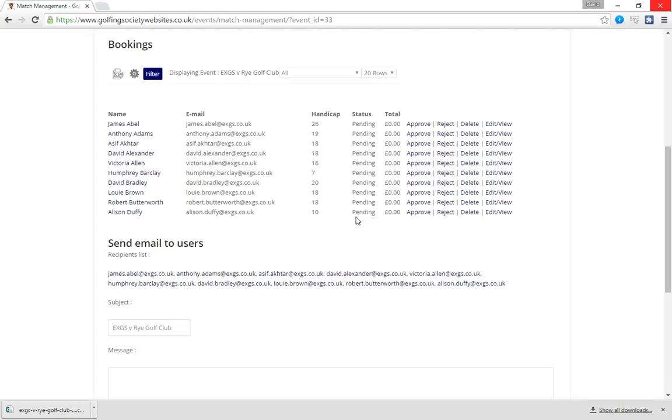But let's assume that you want to have all of these people playing in your team. You've got 10 names so far and you've actually got 12 slots. You simply click approve to select the person to play in your team, or reject if you don't want them in your team. And when you click approve, it changes their status from pending to approved, and it also sends them an email saying congratulations, you've been selected to play in the team in the match against Rye. Or if you click reject, it says I'm terribly sorry, you haven't been chosen to play in the match against Rye.